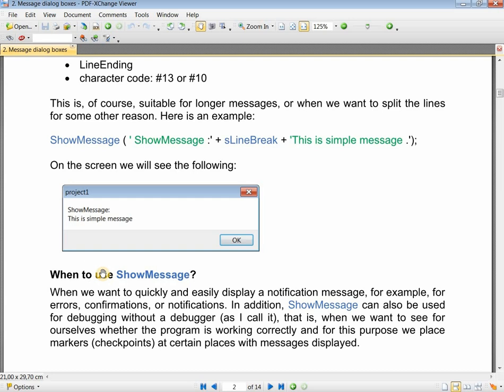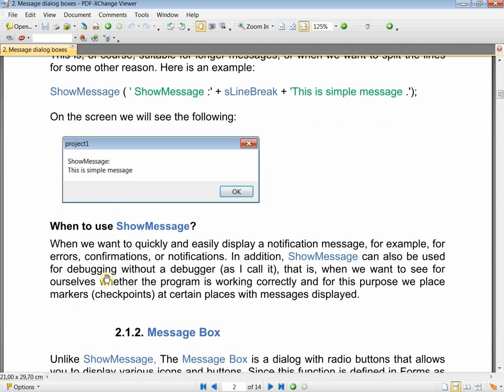When should we use ShowMessage? When we want to quickly and easily display an informational message, for example, in case of errors, confirmations, or notifications. In addition, ShowMessage can be used for debugging without a debugger, as I call it. That is, when we ourselves want to see if the program is working correctly. For this purpose, we place markers or control points in certain places. These are messages that return the current value, that is, what is happening at this moment, which makes it much easier for us.